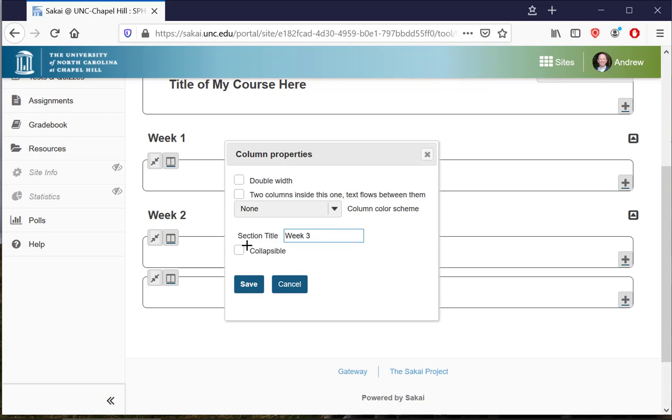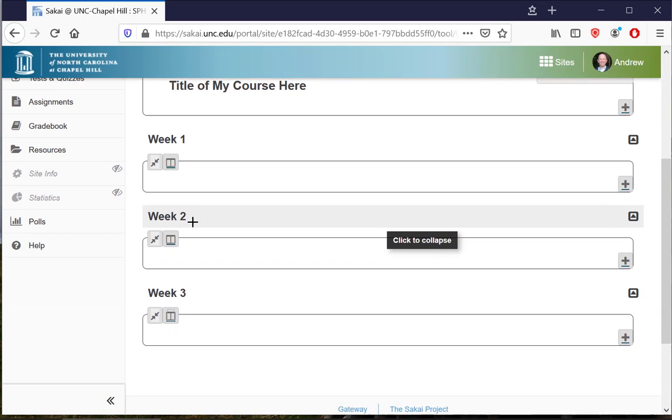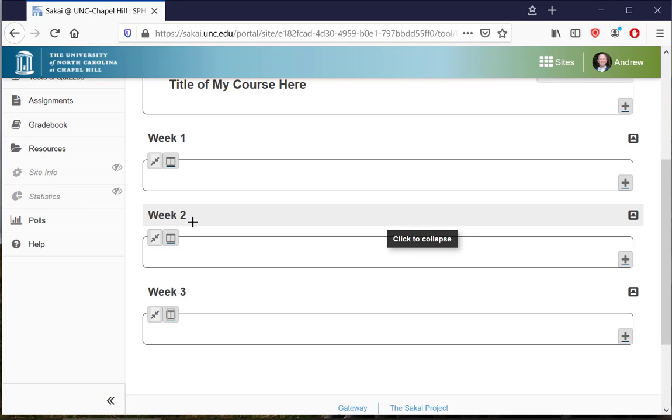Now if I had titles for each of my weeks, I could add titles here. Or if I had dates for each of the weeks, I could add dates. You could really put anything into this section title that you want. I'm just going to go with Week 3, make it collapsible, and click Save. Now that I've got 3 weeks, I could go through and build out all of my weeks if I wanted to, and build 15 weeks and just go straight down the page.